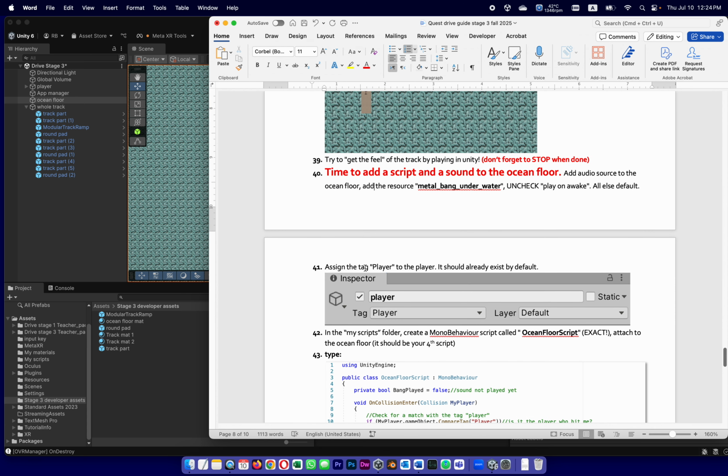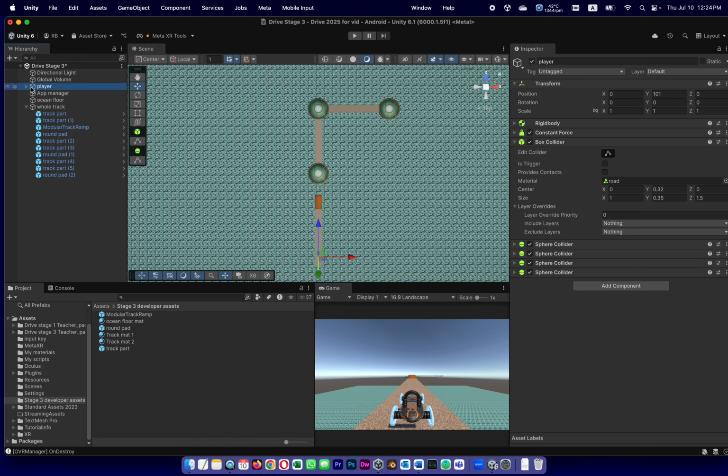we're going to assign the tag player to the player, because the whole idea would be that the ocean floor, through its script, is going to detect whether the player hit the ocean floor and then do what it needs to do. So we're going to select the player, and in this case, we don't need to create a tag. It's one of the tags that comes with every Unity project. We just need to tag it as player. That's it, just a tag player. And it's with a capital P, and that's the way we're going to make sure that it appears in the script.